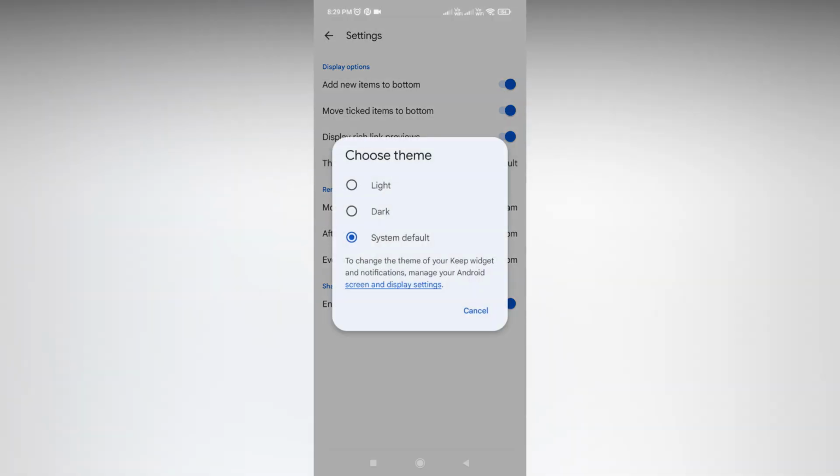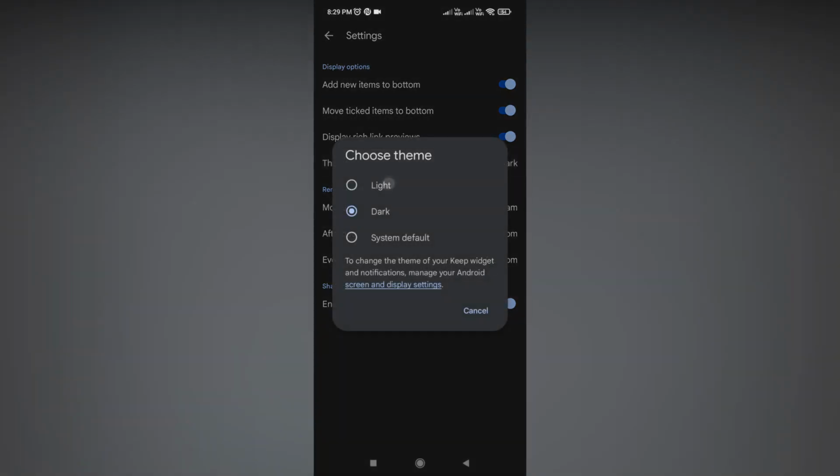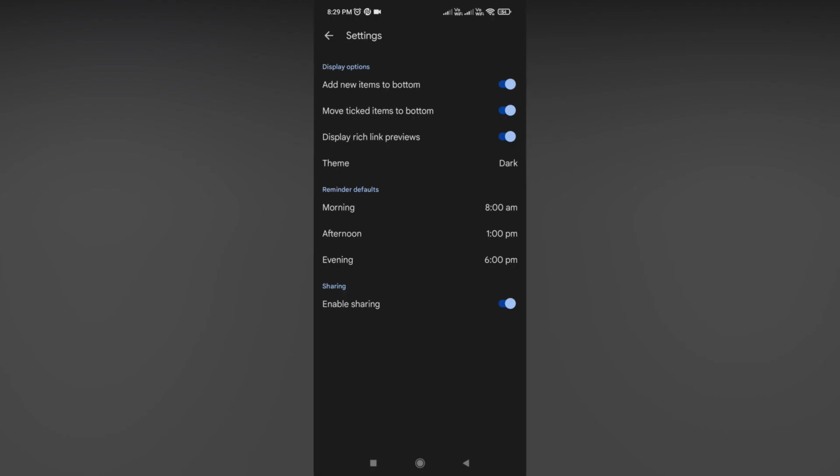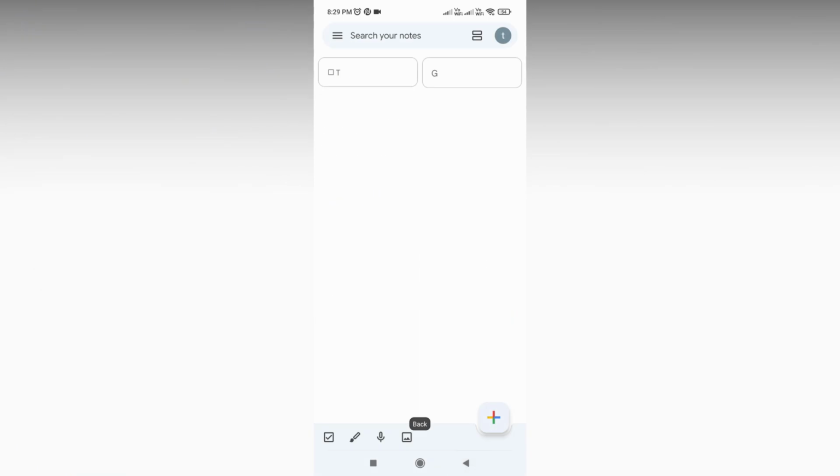So you can also permanently choose the lighter theme. So there is an extra option to display the link preview, and also for some extra notes option.